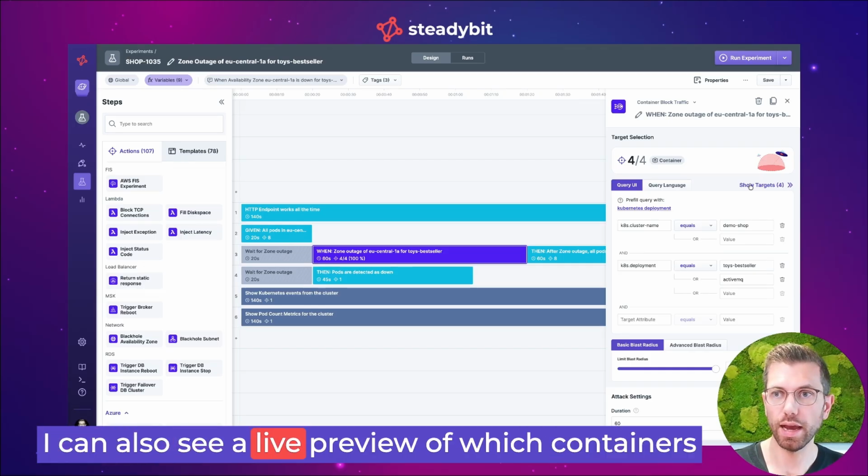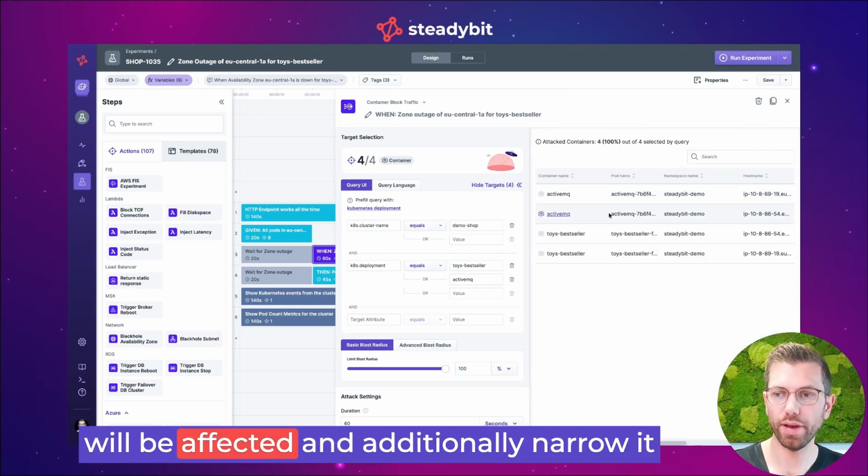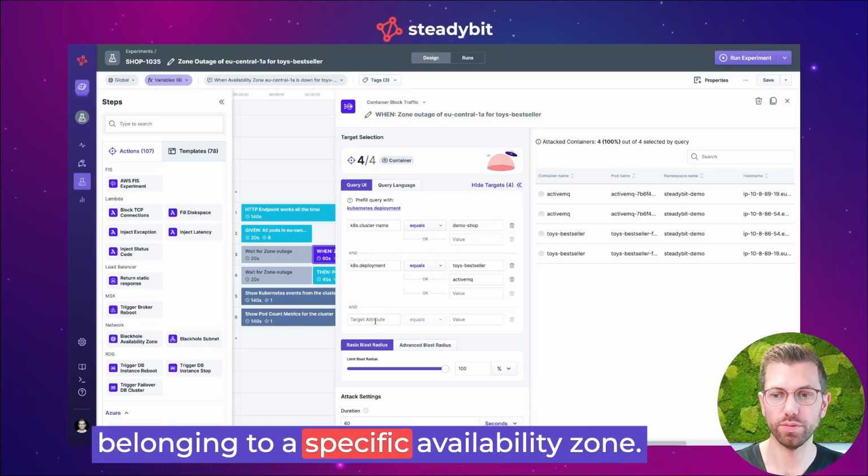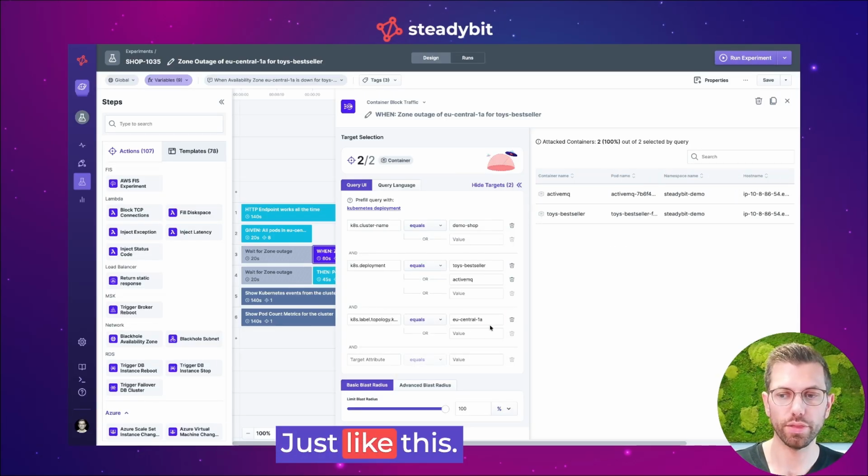I can also see a live preview of which containers will be affected, and additionally narrow it down again, for instance, to only attack targets belonging to a specific availability zone, just like this.